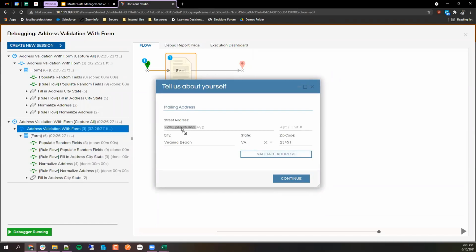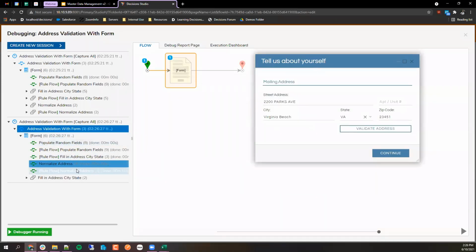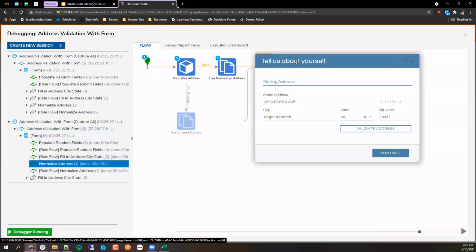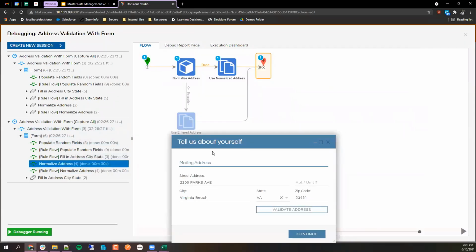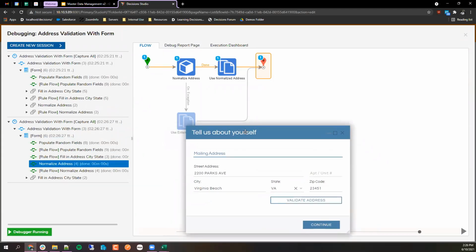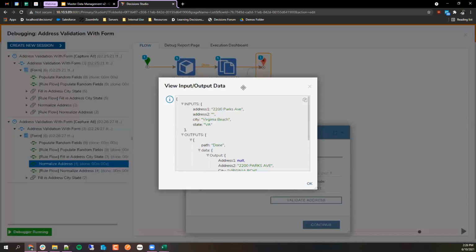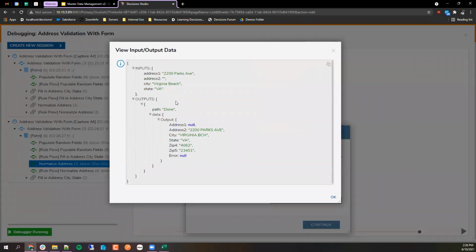And what we're going to see is that 2200 Parks Ave capitalized itself. So again, we have that normalized address flow, where this is just an active data flow on this form where it's looking at these inputs, and then we can normalize that address before the user even submits it. So this is that step for the USPS call, where we're just passing in our address. And then you can see that we are getting back the actual formatted and validated address here.